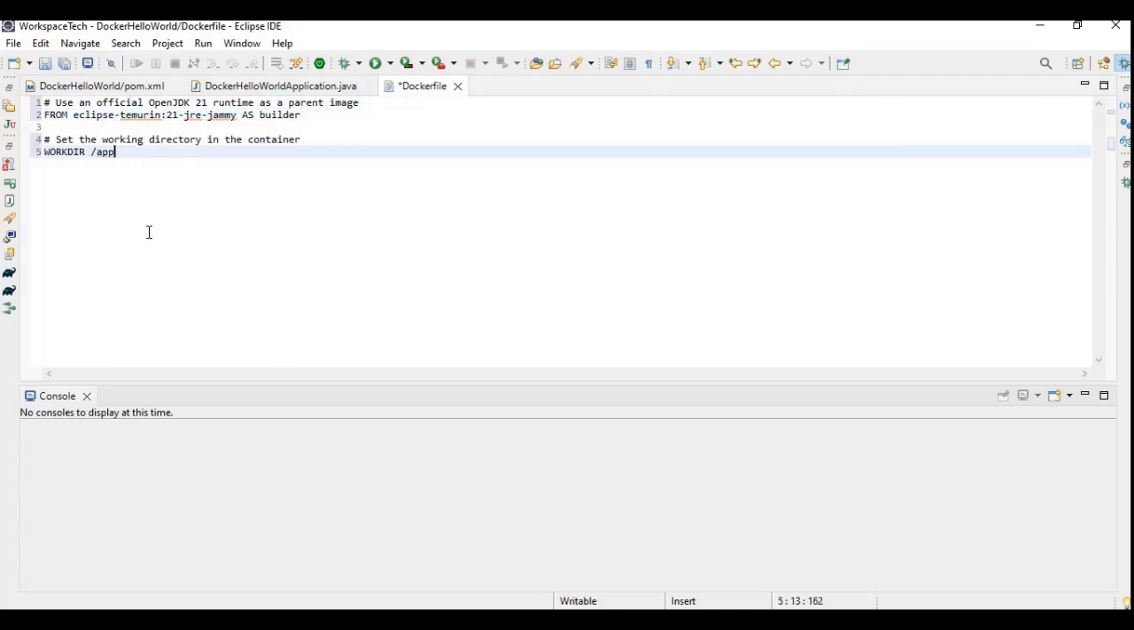Then the second step is that we need to specify the working directory of our container. So Docker will also have a working directory, right? So basically all the code and all the packaging of our application would be in this particular container, that is /app. So the working directory of Docker would be /app. That is our second step, that we have to define the working directory.